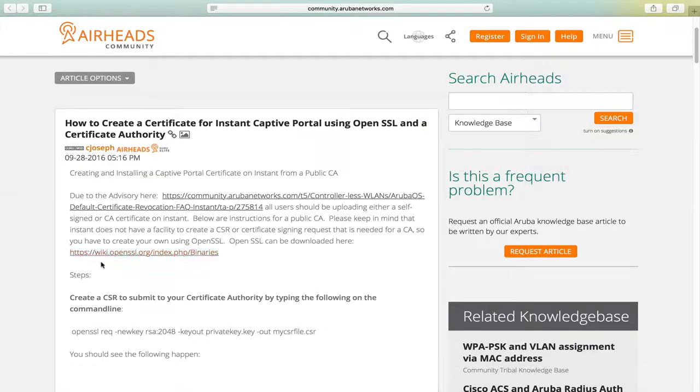So I'm going to make a video here on how to create a CSR request and get a real third-party cert on an Aruba Instant Access Point. I have a client that is having an issue. He set up his Aruba Instant Access Point, and he is using the captive portal for guests.